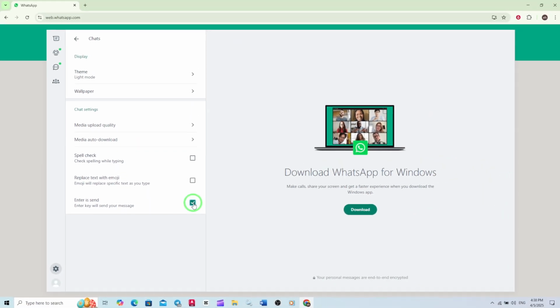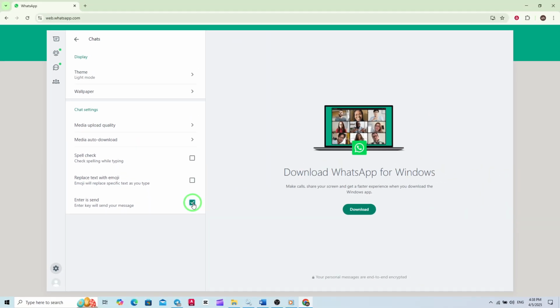It's that simple. With Enter as Send activated, you can now fire off messages rapid-fire style. Just type your message and hit Enter. Boom! Message sent. No more reaching for that send button or accidentally creating new lines when you meant to send.